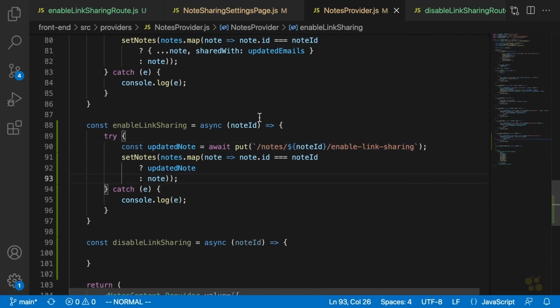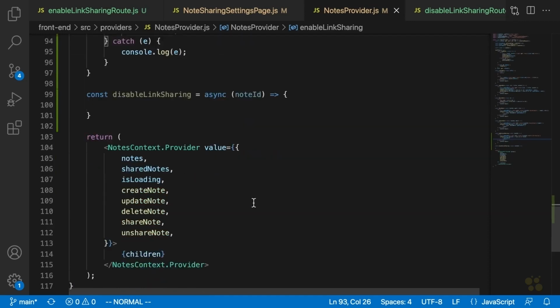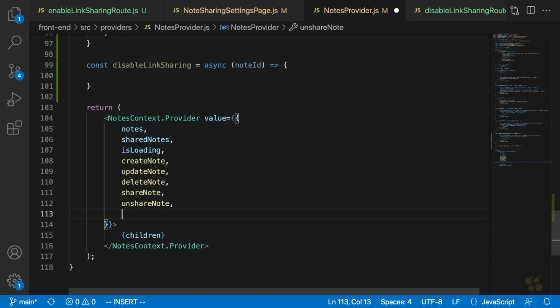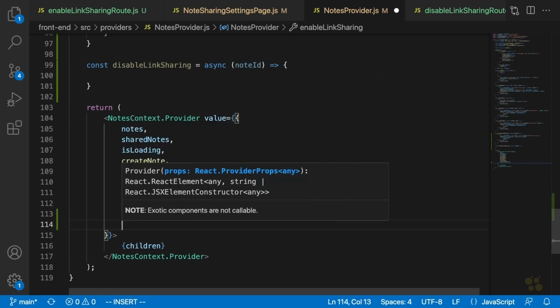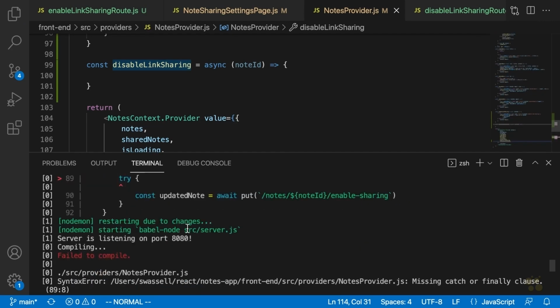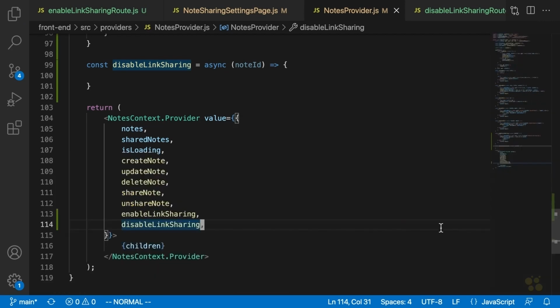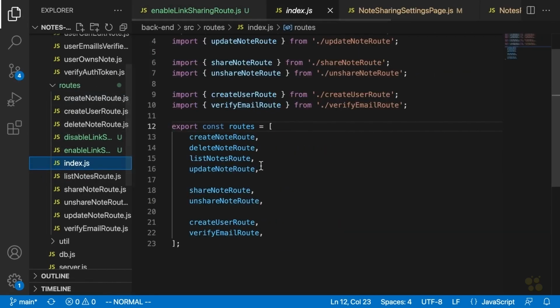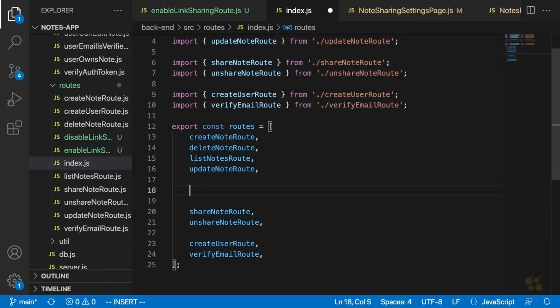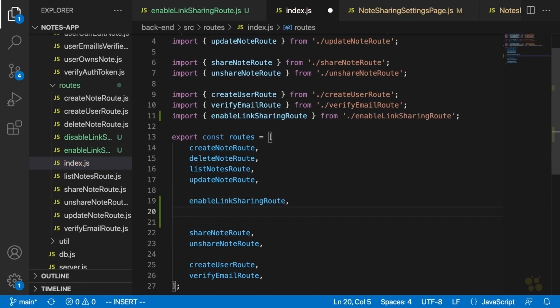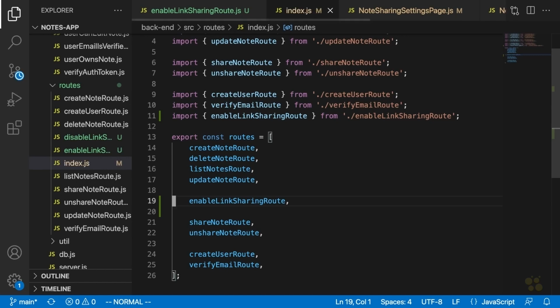All right, so let's give this thing a try now. We just need to add enable link sharing down here to what we're providing from our notes context provider. So we'll add enable link sharing, and while we're at it, let's just add disable link sharing as well. All right, so our front end and back end should be running. One other thing that I almost forgot was we need to add this enable link sharing route to our routes array inside index. So let's just add that here. We'll say enable link sharing route, and well, we don't have disable link sharing route yet, so we'll just leave that empty.